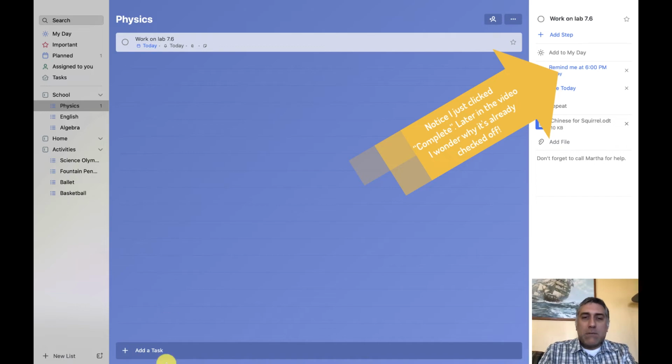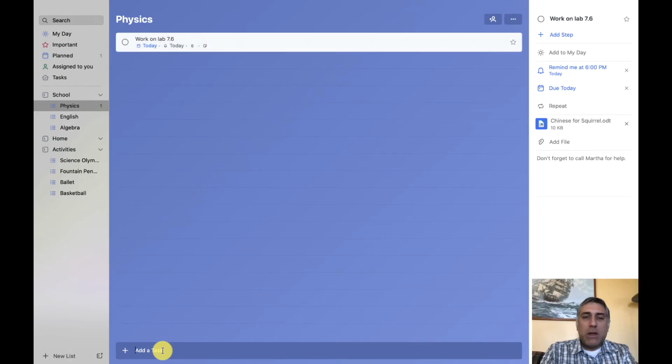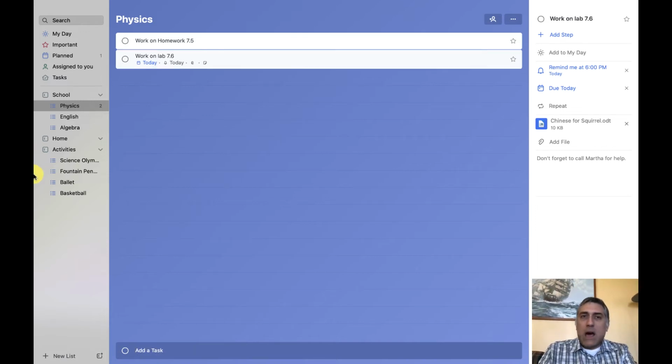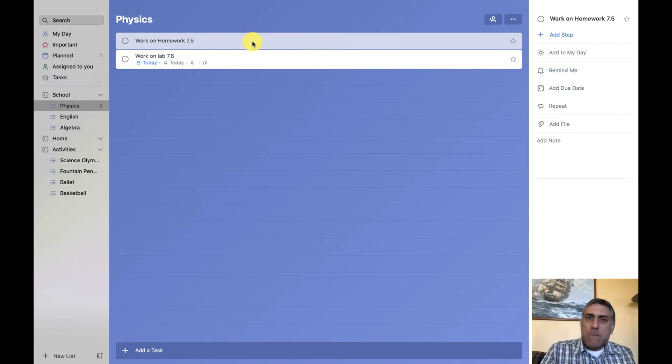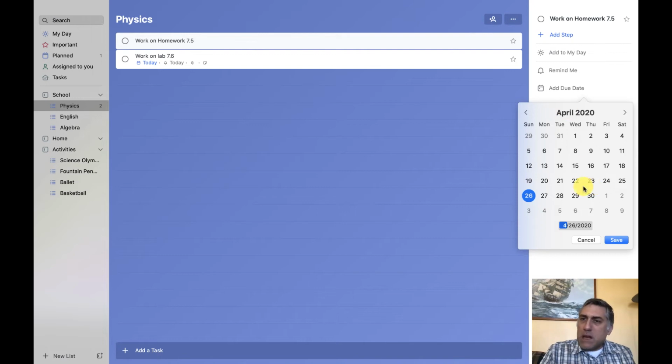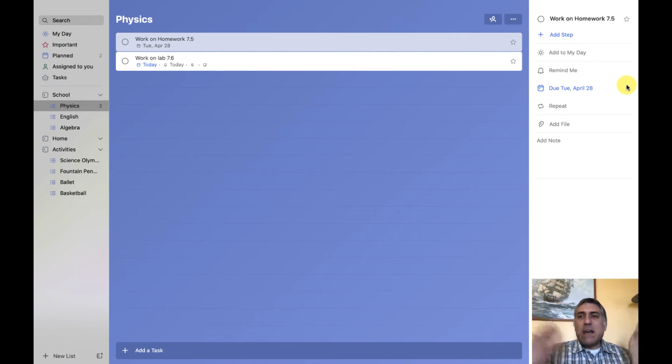If I want to set something for tomorrow, edit, or no, work on homework 7.5. That's due on Wednesday, so I'm not going to work on it till the night before. So let's work on it. If it's due Wednesday, we'll just work on it on Tuesday night. And again, I can add a reminder if I want. I don't feel like adding a reminder.